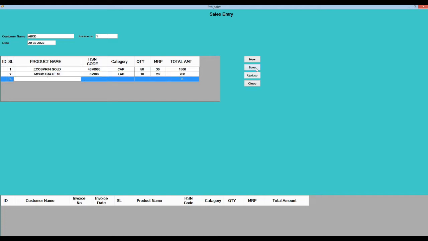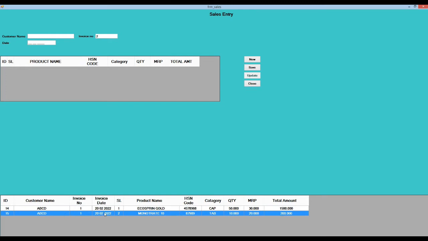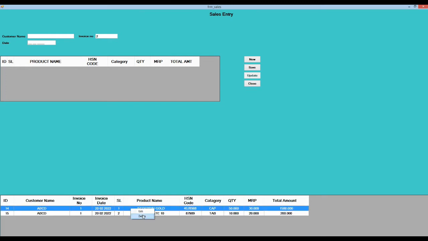Okay, we have entered two products here, now we will save. Now here, we can see our two saved products. Now we will edit this invoice. Here we will change the name, quantity and MRP of the first product.